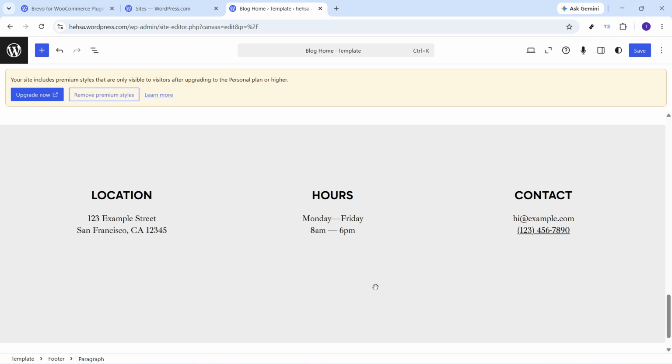Sometimes removing the line of text can leave extra empty space, so just take a moment to check the visual layout before finishing up. And that's it. By going into the site editor, selecting the Powered by WordPress or Designed with WordPress text, and pressing backspace, you can quickly remove that default footer message and make your website look more personalized.